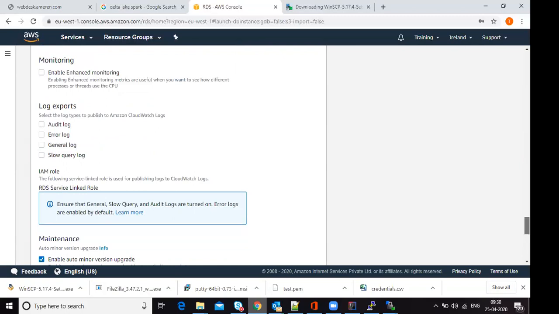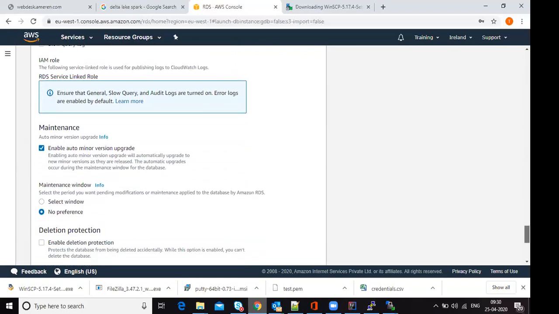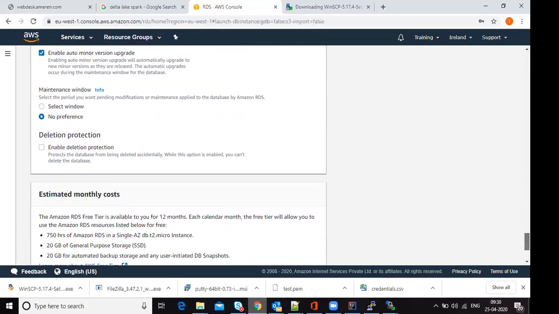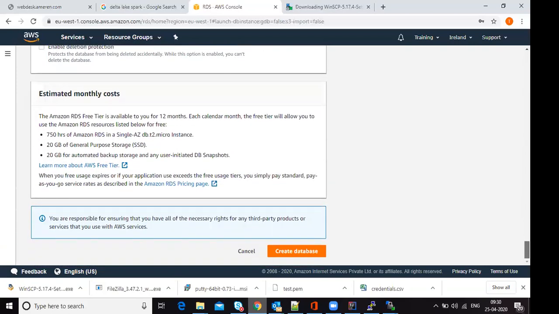Logs, I'm not adding anything. Maintenance, nothing. Deletion protection, no. That's it. Create database.